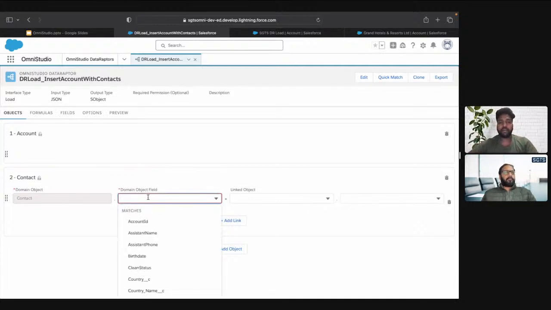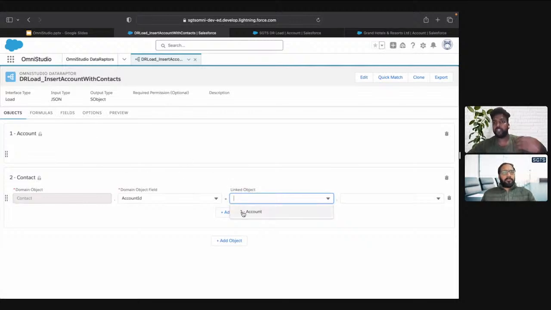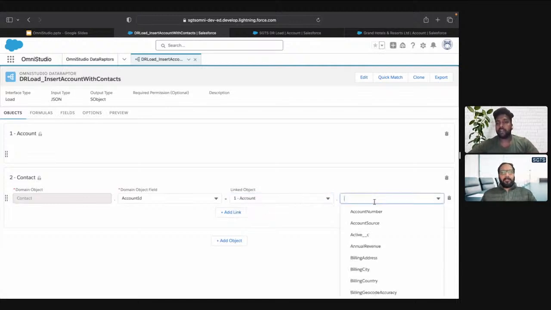So if I click on this add link, a new window will get opened, where in the domain object field we have to say, so let's say on contact, if you want to connect the contact with the account, there is a field called account ID on the contact that you want to populate. And the linked object will be, so let's say before this contact, I'm inserting two accounts. So there will be two options, one account and two account. So to which account you want to attach this contact, you can select from here. And here you have to give the field which you want to populate.